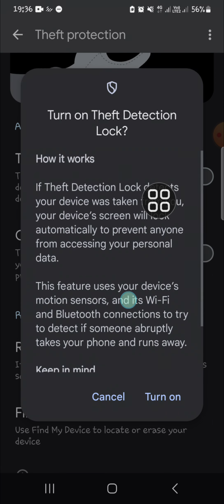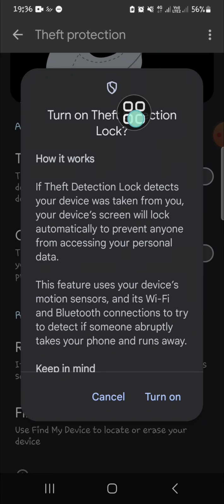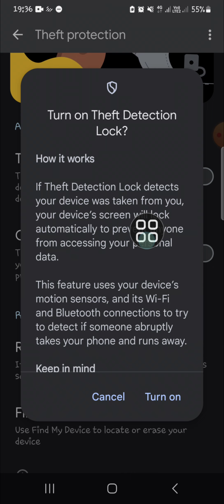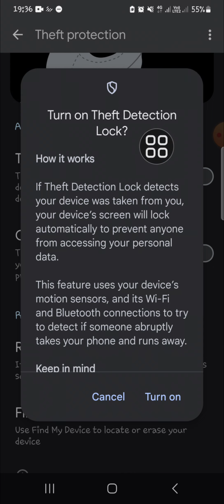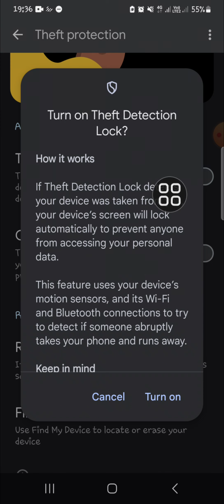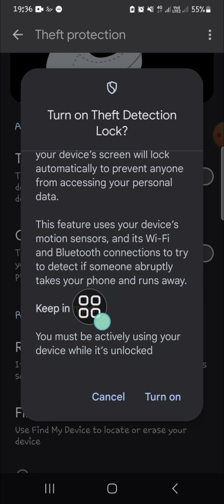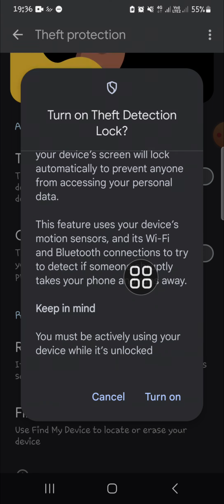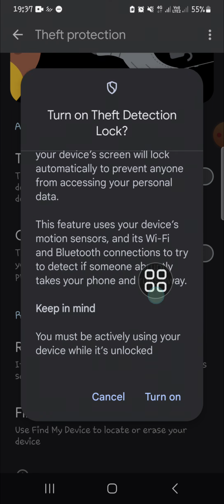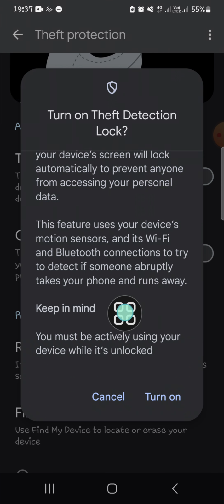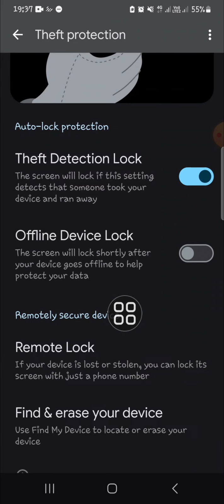And you can read the information right here about this feature. If theft detection lock detects your device was taken from you, your device's screen will lock automatically to prevent anyone from accessing your personal data. Okay, and keep in mind you must be actively using your device while it's unlocked. And I'm going to activate it.